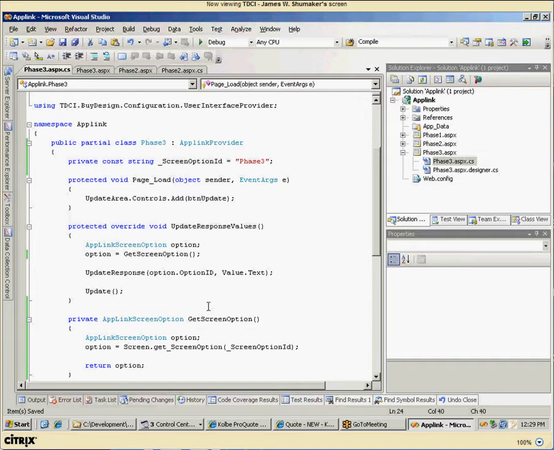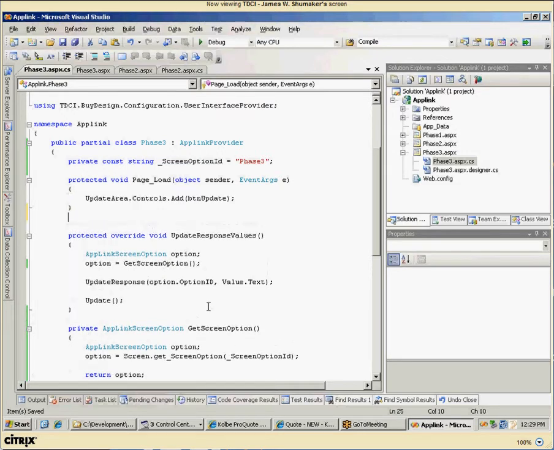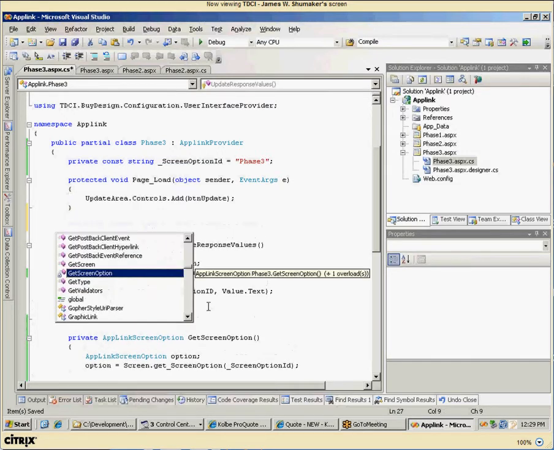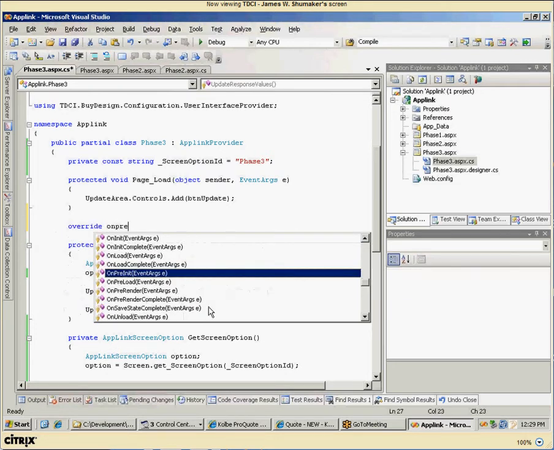Now the AppLink provider sets up all the communication with the configurator during the page load event. So because it's in the middle of setting it up, we don't have access to the screen or the screen option yet. So what we're going to need to do is hang off an event that happens a little bit after page load. In this case, we're going to hang off of the onPreRender event.